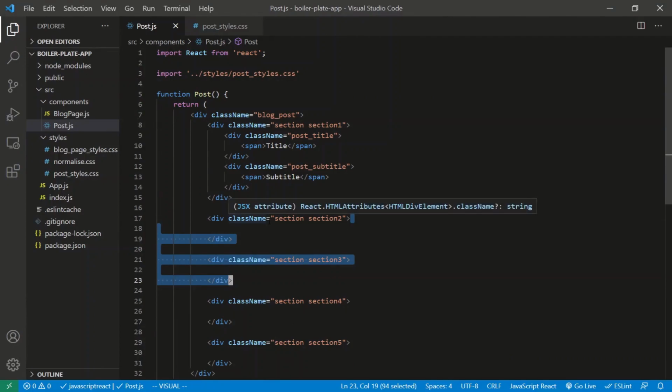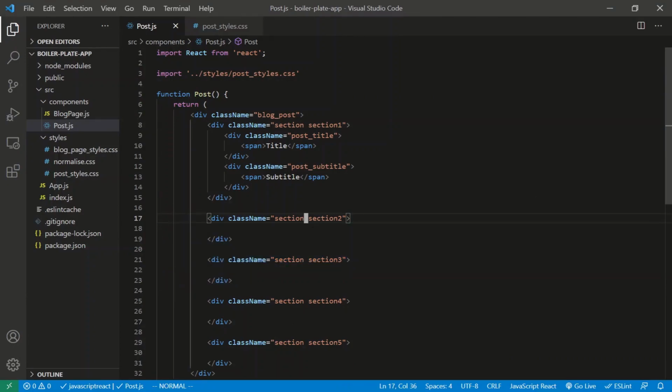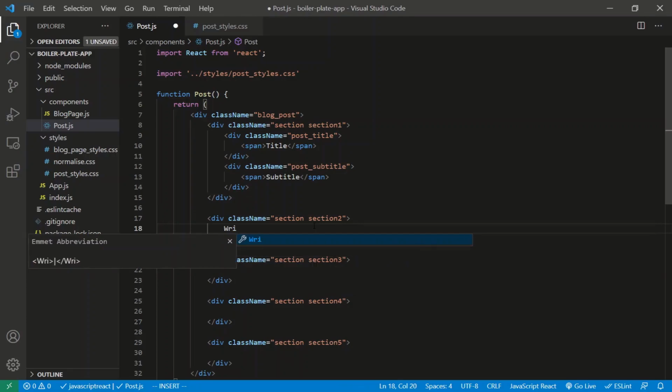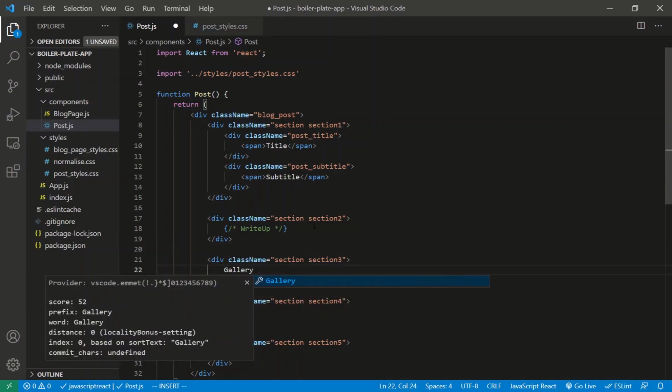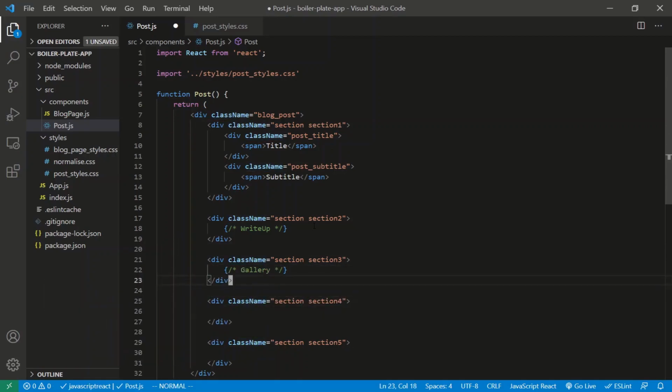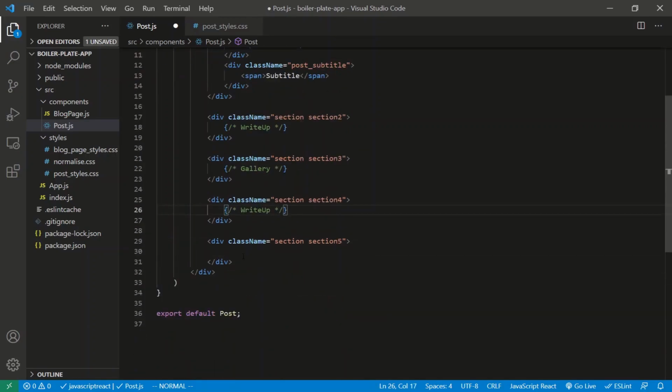We're going to have a mixture of galleries and write-ups and primary assets. So for this video, I'm just going to do this as a placeholder. For section 2, we're going to have a write-up component like this. There we go. Section 3, we're going to have a gallery component like that. Section 4 will have another write-up. And section 5 will have a primary asset, the large print for an image, or you can do an embedded YouTube video. And that's going to be the primary asset like that.